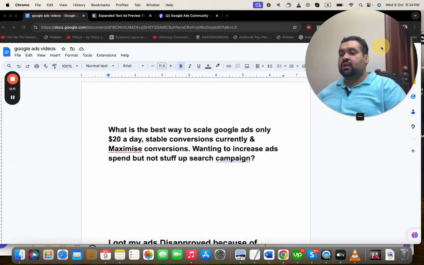The question is, what is the best way to scale Google Ads? Only $20 a day, stable conversions currently, and maximize conversions. Wanting to increase ad spend but not stuff up search campaigns.